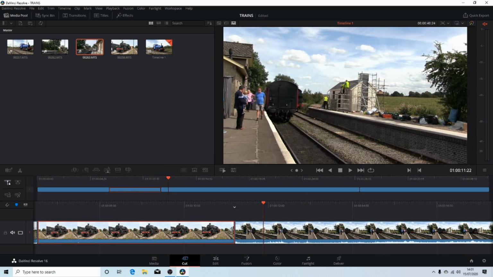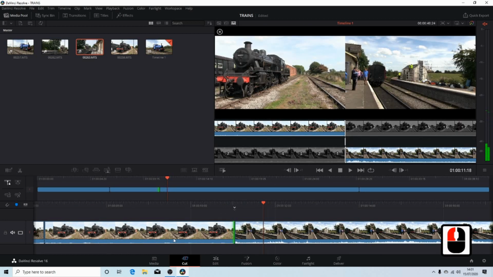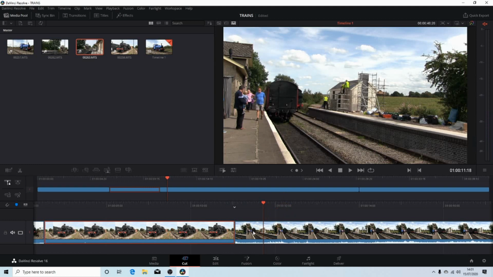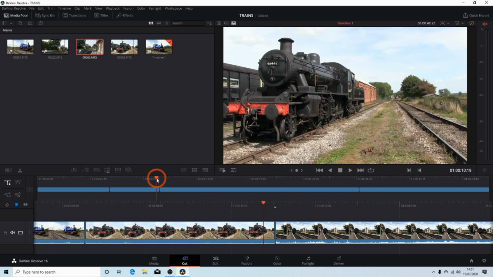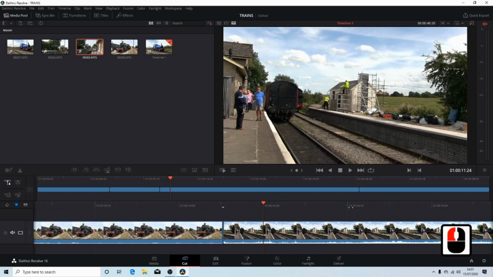I can do the same with this one, drag it over and make the clip shorter. So you can adjust the clips because you haven't put a hard cut in. You can just adjust the end and start of the clips. So I don't know, we'll just go with this for now. Because this is just a very quick tutorial.